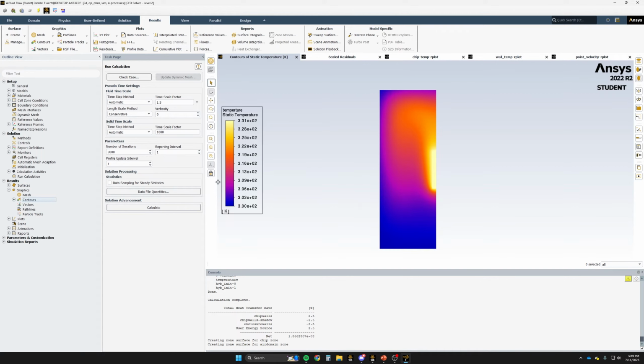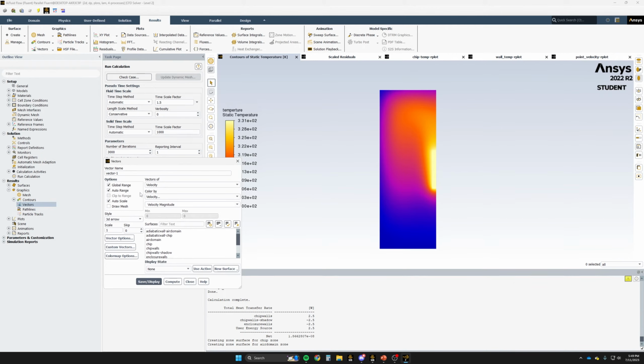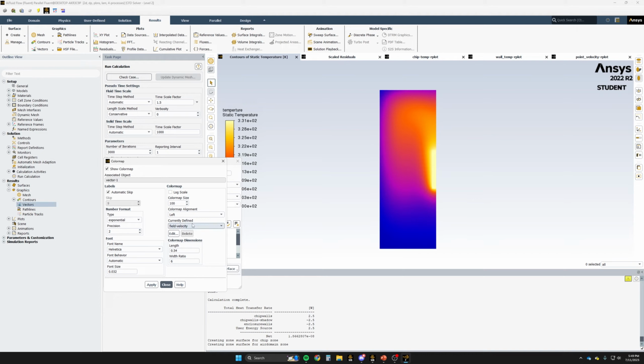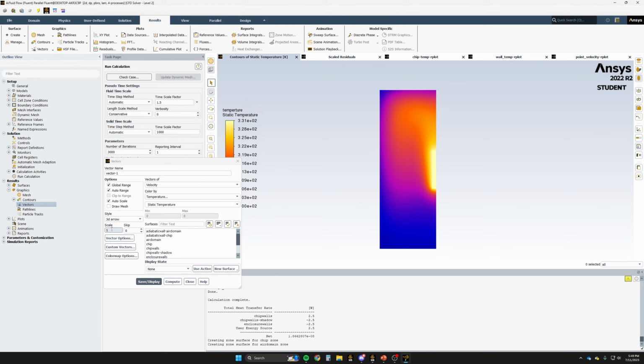To check that convection, we can go ahead and plot some vectors. So we'll go ahead and right click on vectors. We'll go to new. We can plot some vectors of the velocity, and we're actually going to color them by our temperature. So again, we're going to go to our color map options. We can change that definition to match our contour plot of field temperature. Go ahead and click apply. And the other thing we're going to do is scale down our arrows a little bit. So we'll go to about 0.2 and see how that looks.